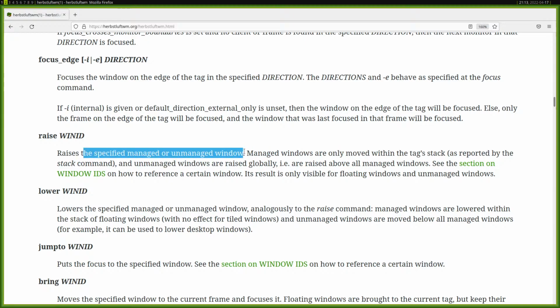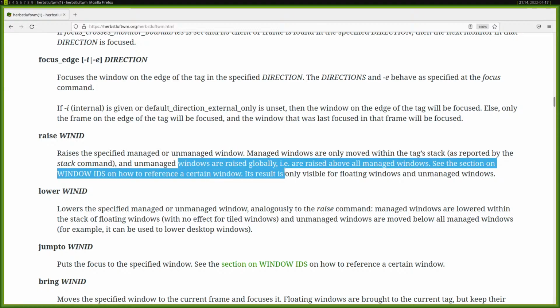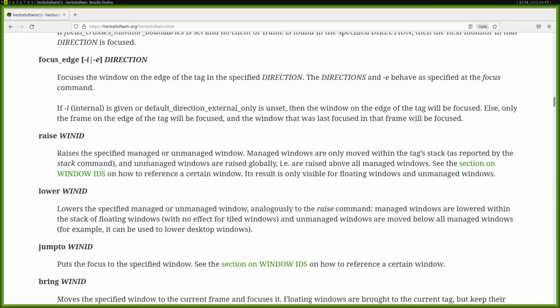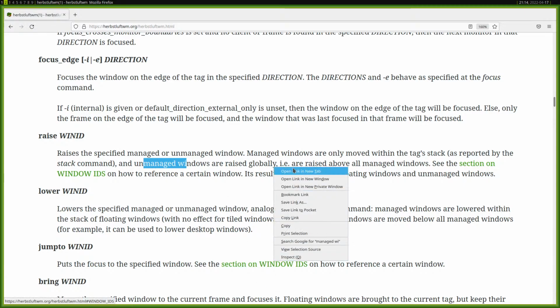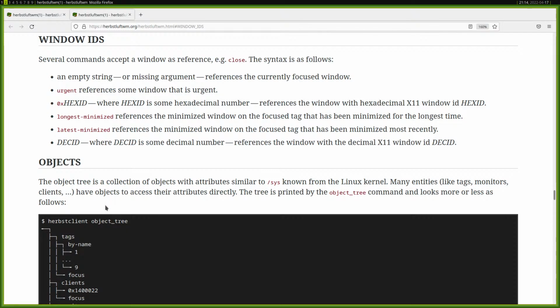I understand the concept of raise. I wonder if that could be something that would have to do with like scratch pads or something. Maybe it's just something that's kind of in my mind. Lowers the specified managed or unmanaged window. Analogously to the raise command, managed windows are lowered within the stack of floating windows. Unmanaged windows, I don't see section window IDs. We can open this up in a new tab and see if it defines the things.